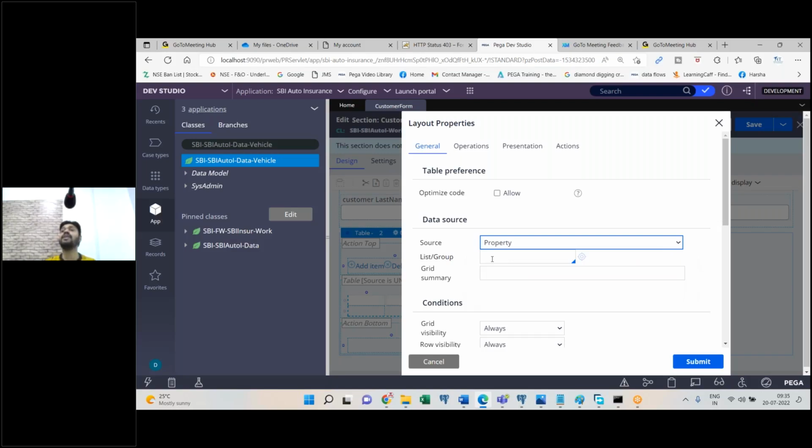So whenever you are using table layout, you can use only page list properties. In dynamic layout, can you use page list properties? No, not possible. In a dynamic layout, you can use single value properties or page properties. So table layout you will be using to collect multiple records of data, correct? Multiple records means more than one page, correct? Multiple pages together list. That's why table layout source should be a page list.